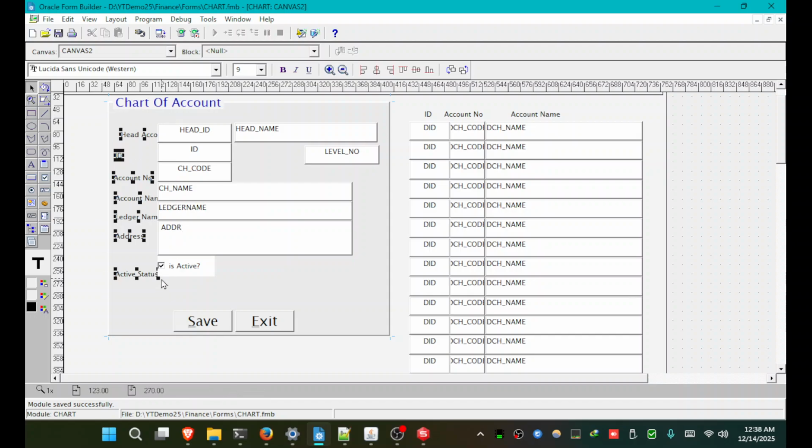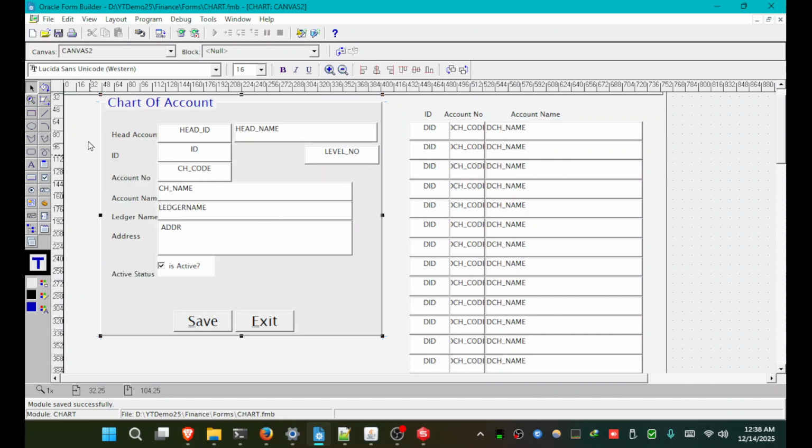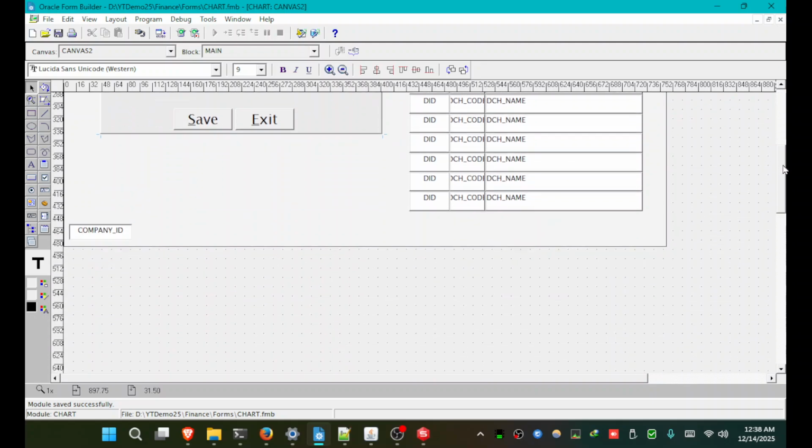Let's change it to the left side, and we can also move this one, and that's fine. Now align it according to our need. That's it.